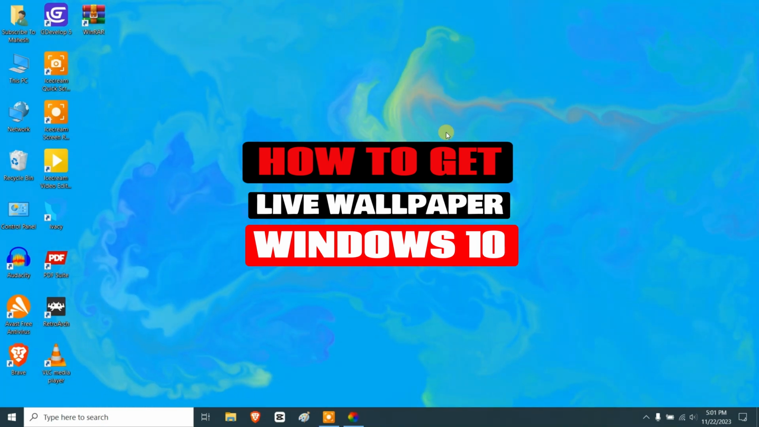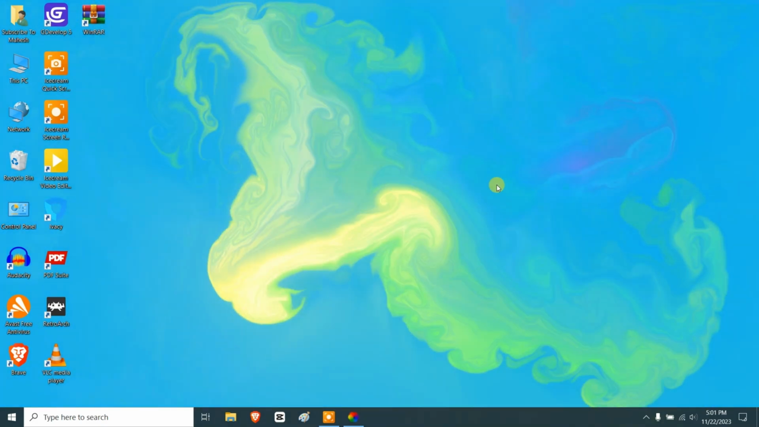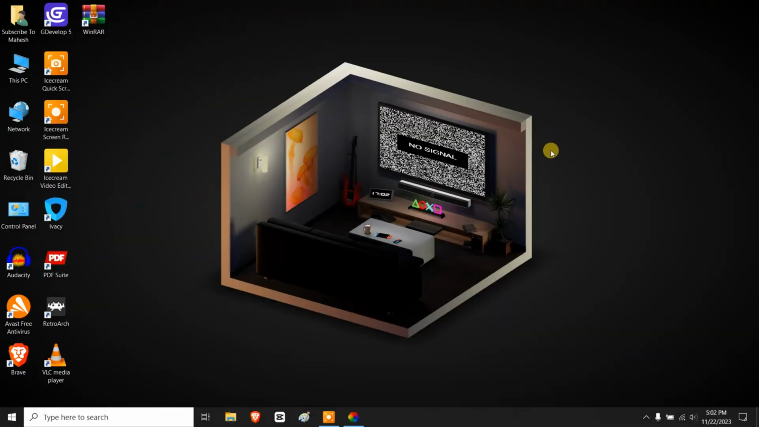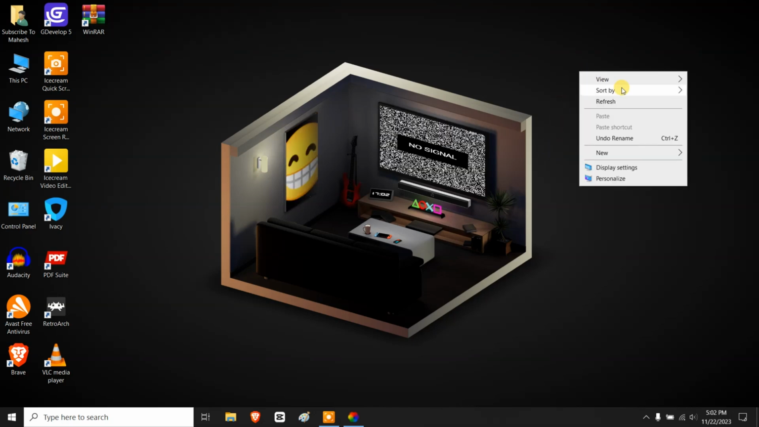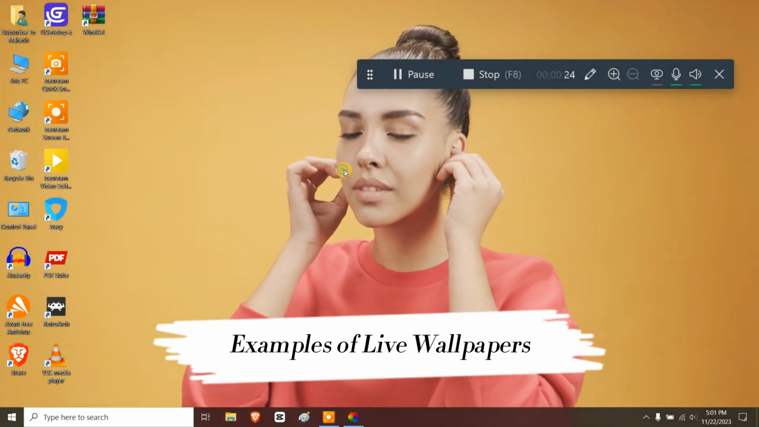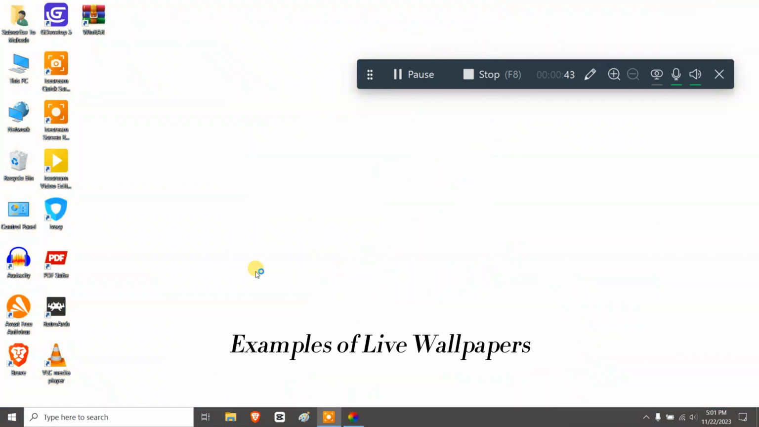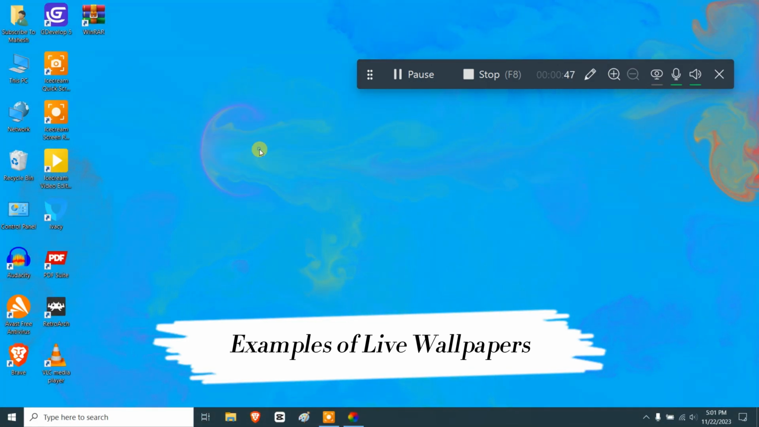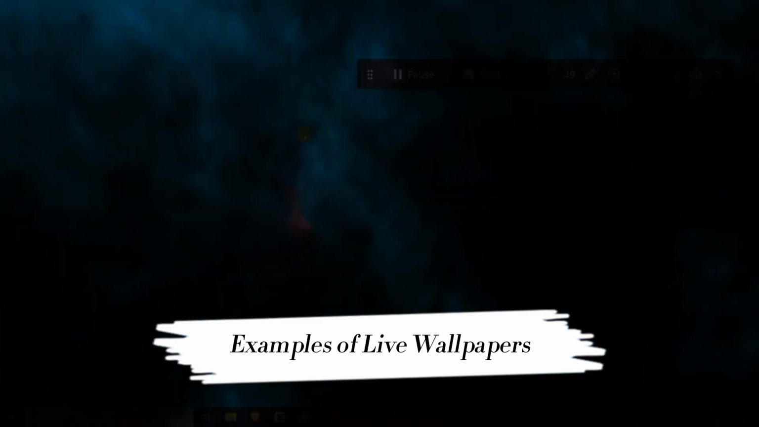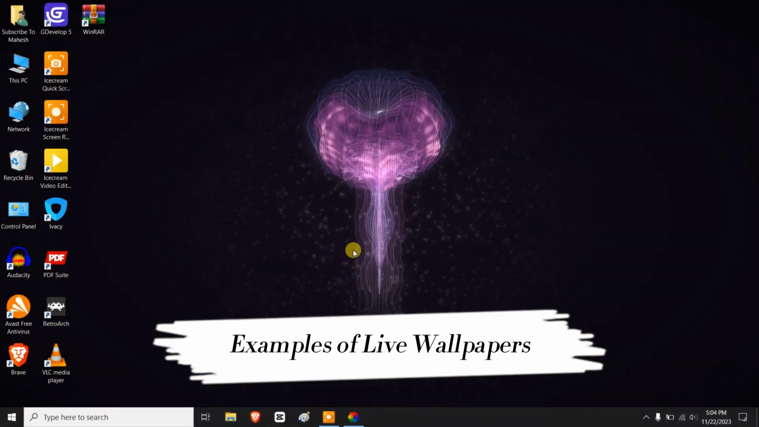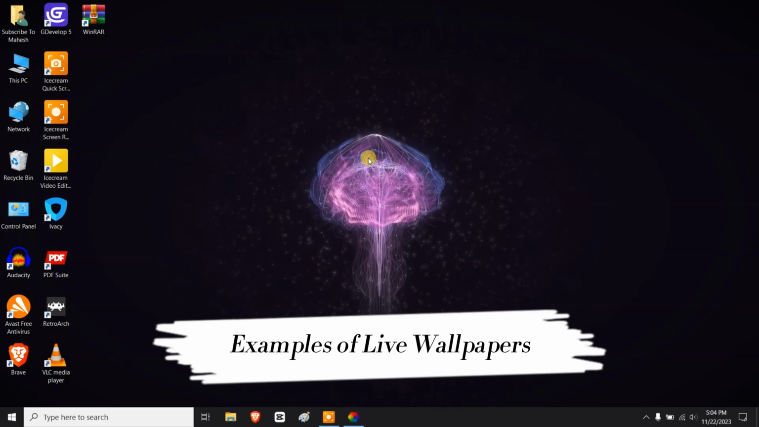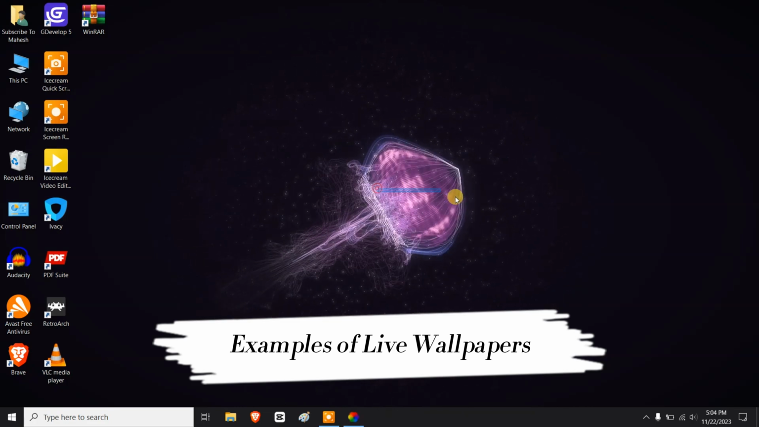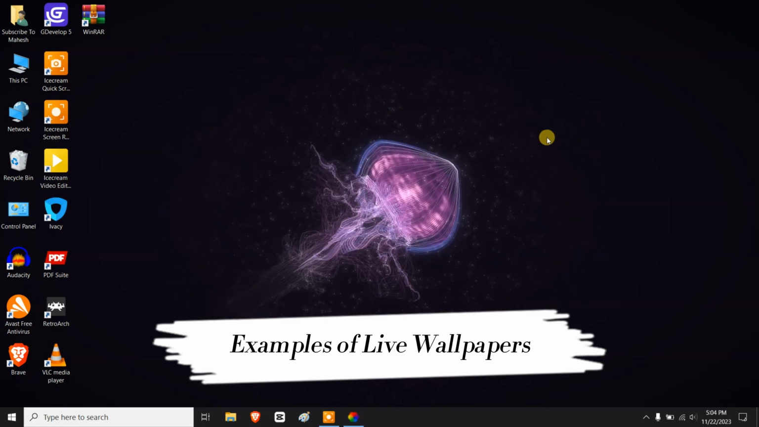How to get live wallpapers on PC free of cost, step by step, to get video and animated wallpaper on Windows 10 in 2024 and beyond. Live wallpapers, also known as animated wallpaper or background, are digitally dynamic wallpapers or images that bring life to your desktop screen by moving or changing over time. Instead of displaying static images or still graphics, live wallpapers use animations, videos, or interactive elements to create a more immersive and engaging desktop experience.